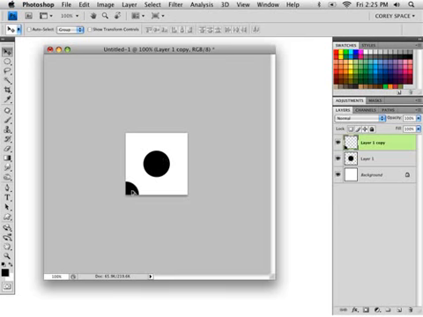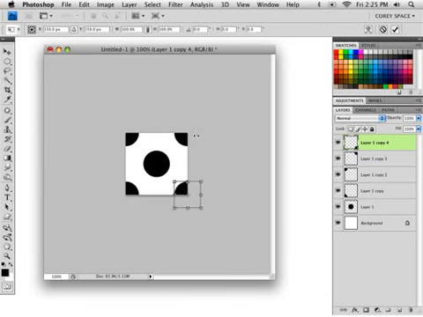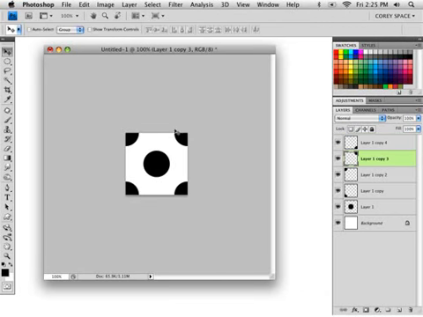And again, we'll do the same thing with these others. Hold down the Option and the Shift, and we'll drag this up. And we'll just go all the way around the document, making sure the center is in there. If you press Command or Control T, you can see that the control handles are right aligned with it. So this is the base of our pattern.